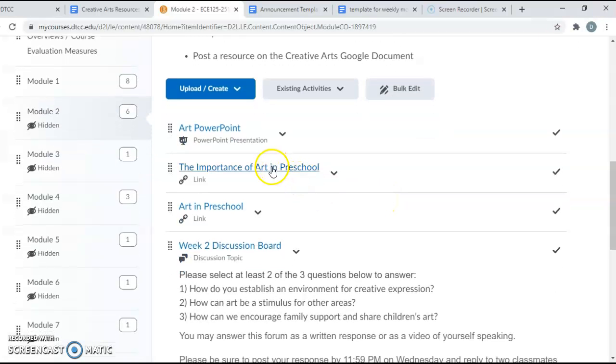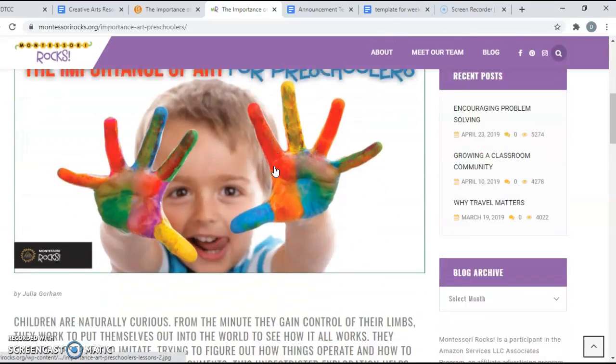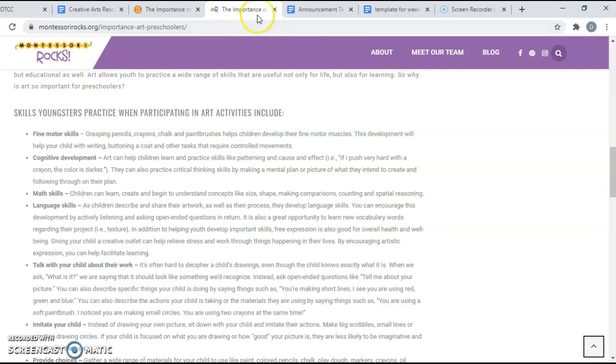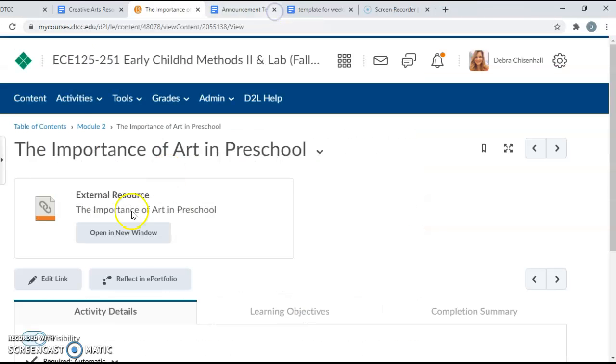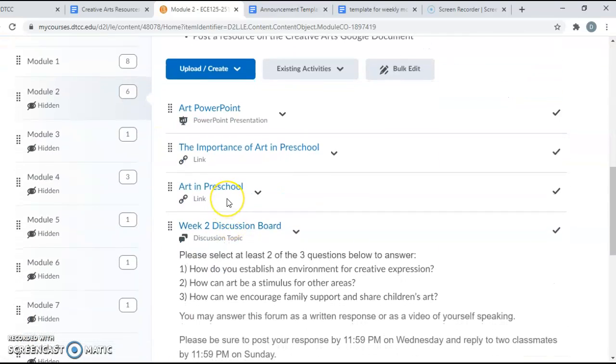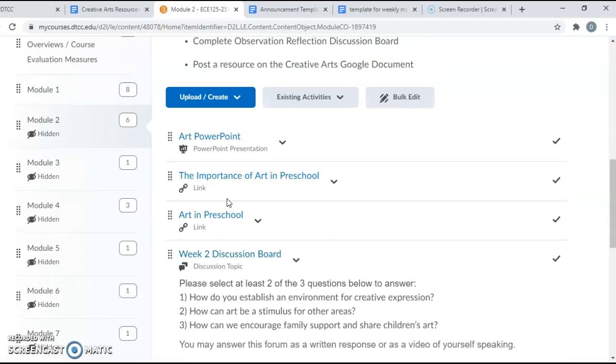There's a couple links here I've included, the importance of art in preschool. So this is a great link from a Montessori school that again incorporates the value of art and why it's so important that we allow children to explore art in preschool. The second link I've included are some additional ideas of how to incorporate art in preschool. So there's several resources there for you.